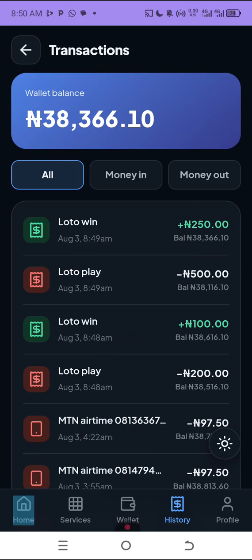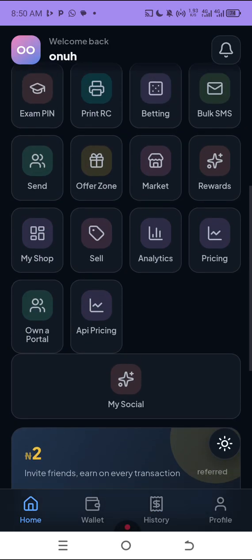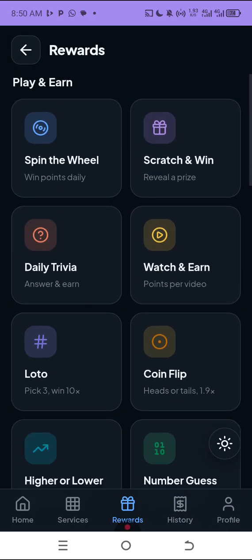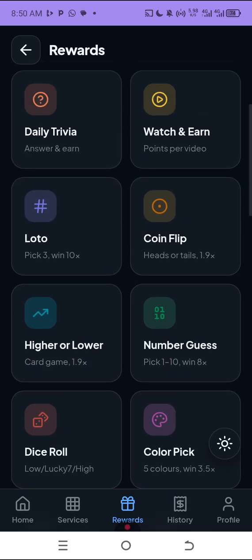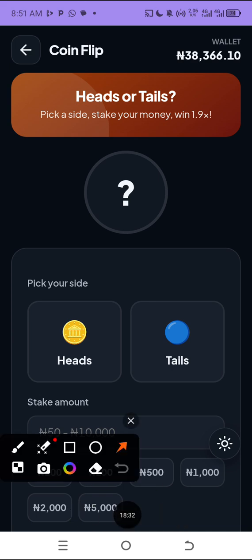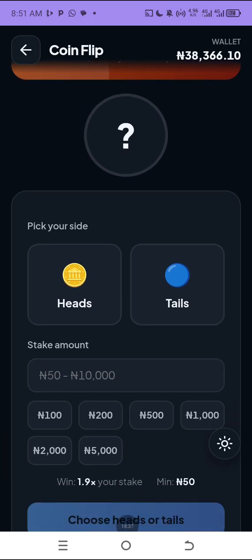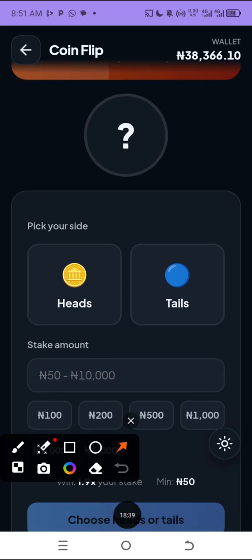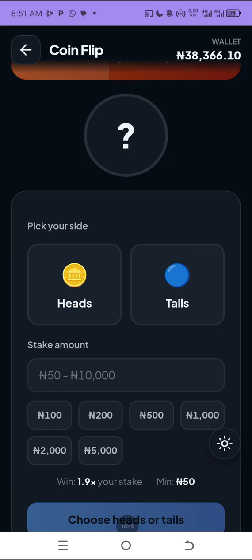So that's just it. Now let's go back to the gaming, because there's a lot of paid games there. Apart from the lotto, I have the coin flip here. So let me just click on this and show you. You can see head or tail. Pick a side or stake your money. Win times 1.9 on this. So what does it mean? It says you should pick either head or tail. So that is what it means.